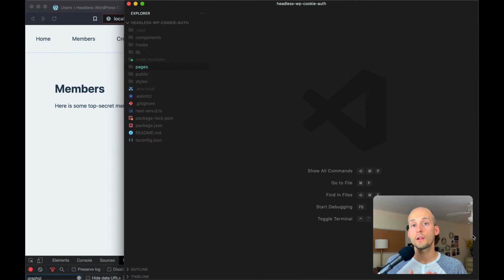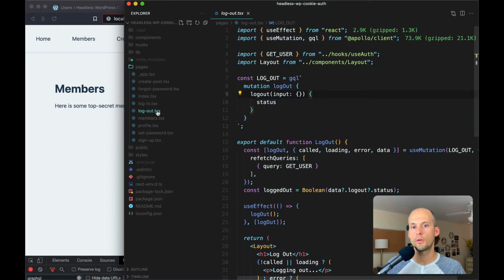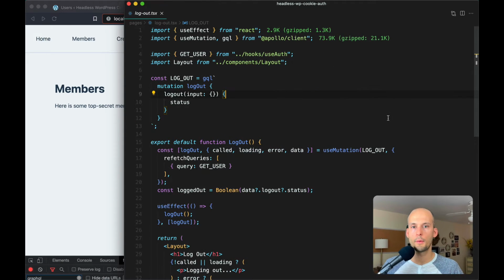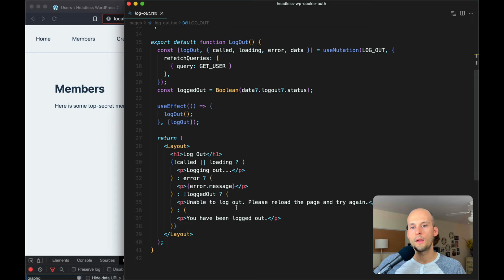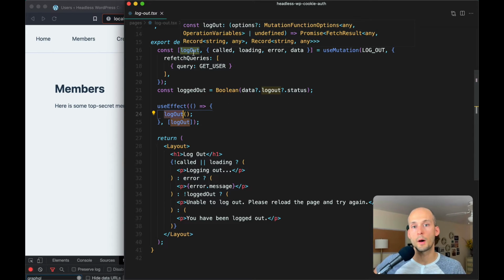Next, let's take a look at the log out page. So in the pages folder, I'll head down to log out and we'll take a look. If I scroll down a bit, you can see that we have quite a bit of conditional rendering going on here. And we actually have a useEffect callback that calls the logout function immediately. So what happens is, as soon as the user hits this logout page and this useEffect callback runs, logout is executed. And if we look up, we can see where that's coming from.